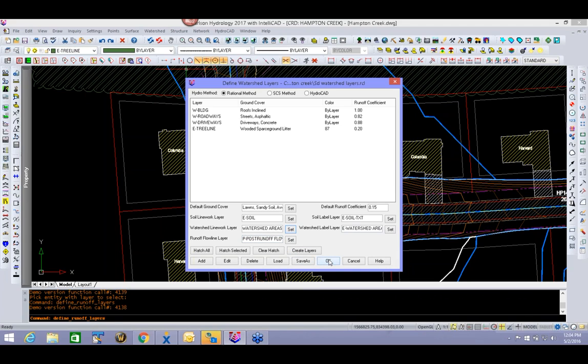But that's really a very brief and quick way of getting your composite or weighted C inside of Carlson software by just doing simple CAD setup, you know.